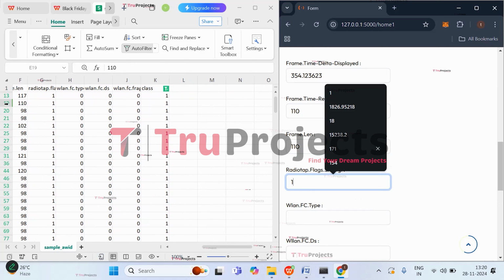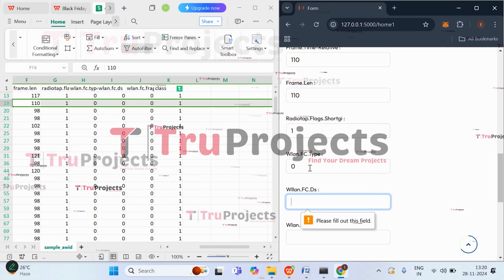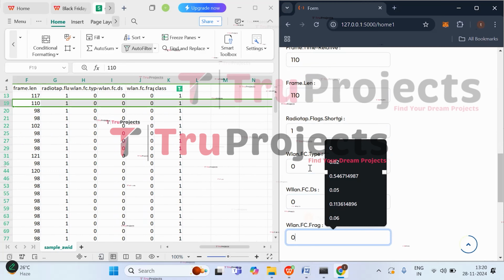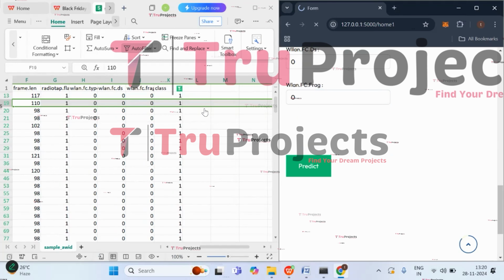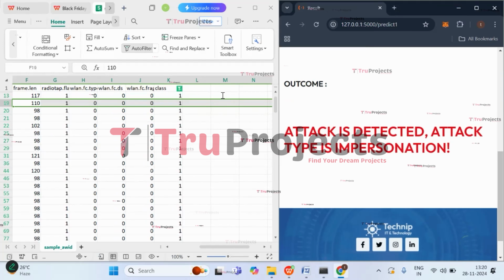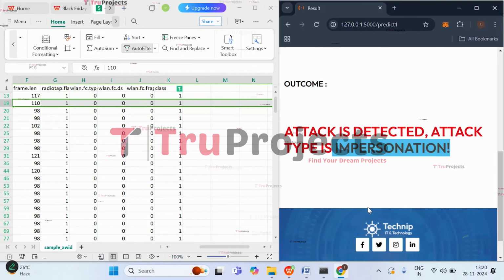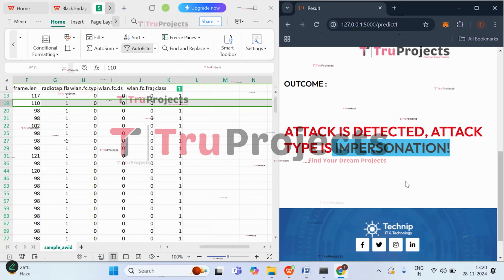And here FC type is 0, FCDS is 0, FC frag is 0. Now click on predict. Now let's see what will be predicted. So here we got the prediction that attack is detected and the attack type is impersonation. It is an impersonation attack. There is an attack and that attack type is impersonation.